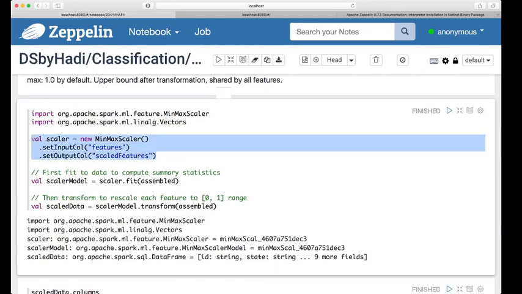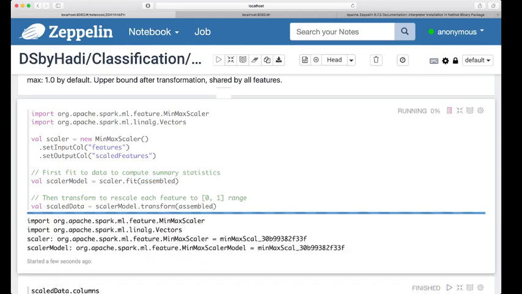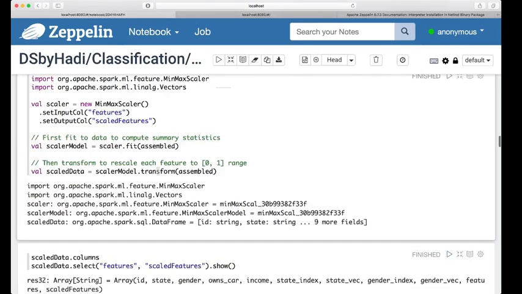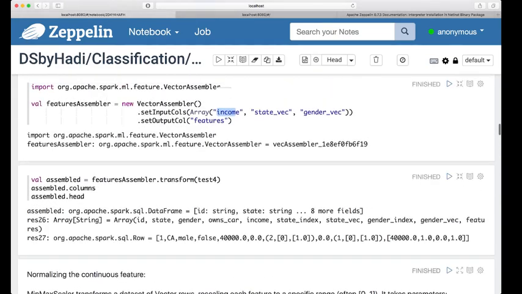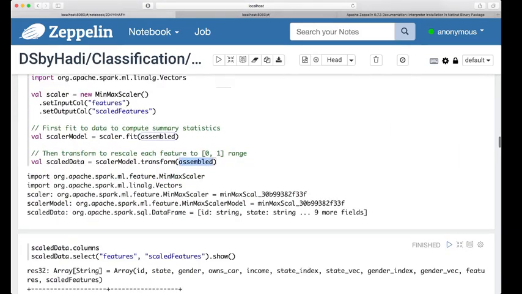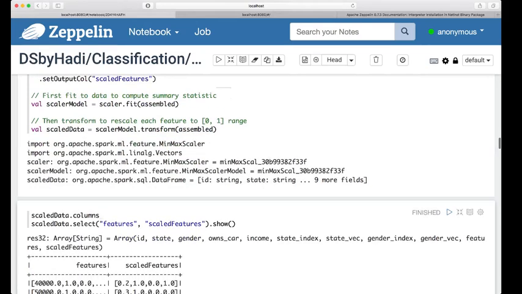So this is an estimator first. You need to fit it on data, and then it will compute the summary statistics first, and then it will become a transformer. So if you do that, you can then transform the data that you have. I'm fitting on the same data and transforming the same data. This assembled, remember, is coming from the feature assembler transformation. So I'm doing that, and I can look at the columns, and I'm also pruning other columns. I'm just keeping the features and scaled features column.